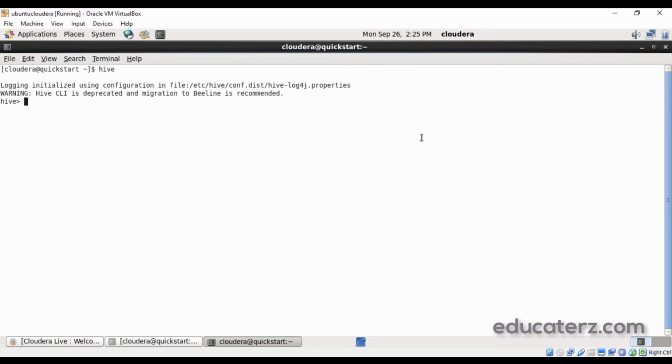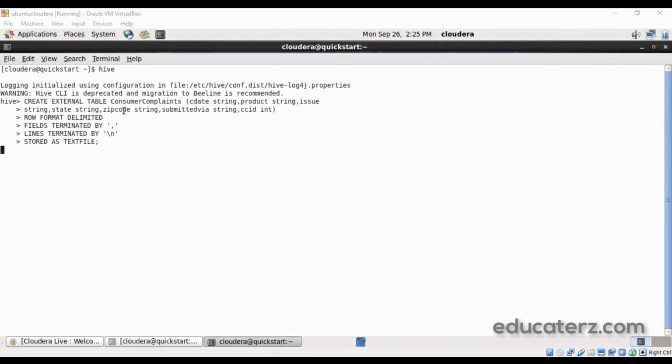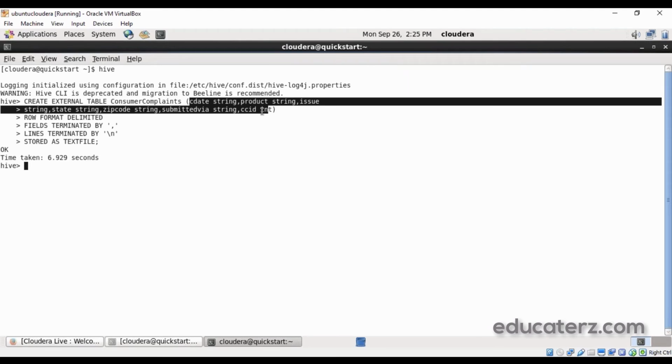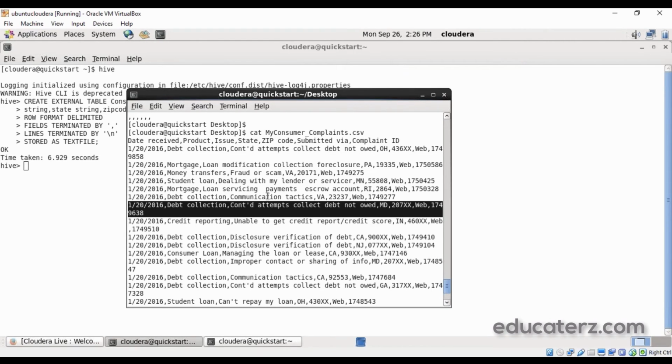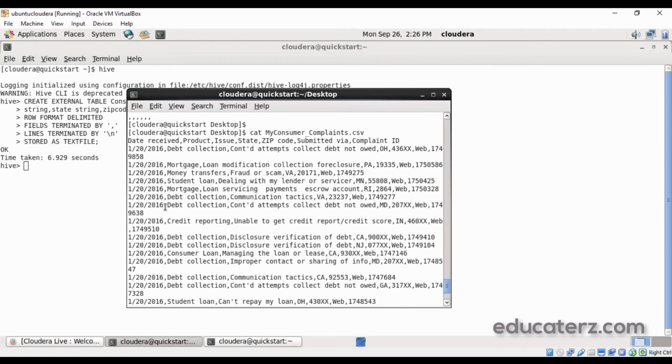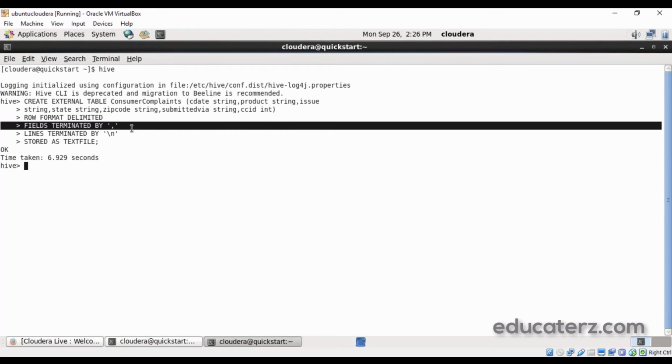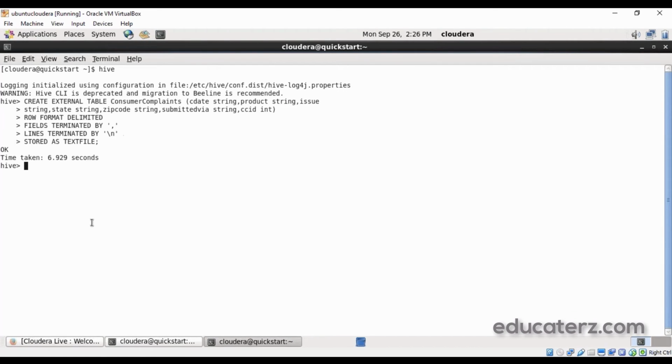For that purpose, I've just copied the content of the consumer complaint table creation statement, and you can see here, create table. This is the table name, consumer complaint table, which we are creating, consisting of all the details like date, product, issue, state, zip code, submitted via, and CCIDs, the consumer complaint IDs. This is related to all the column values you are seeing over here. And if you see how our fields are terminated, these are separated with commas, so we have given the commas there. The lines are terminated by the new line. So it is done.